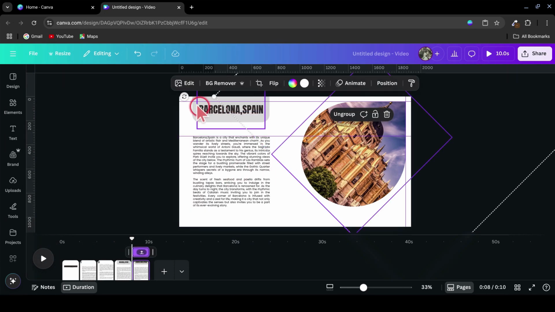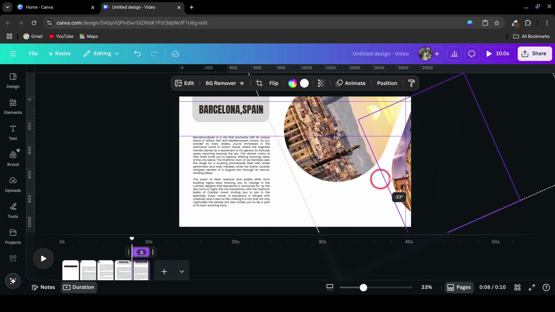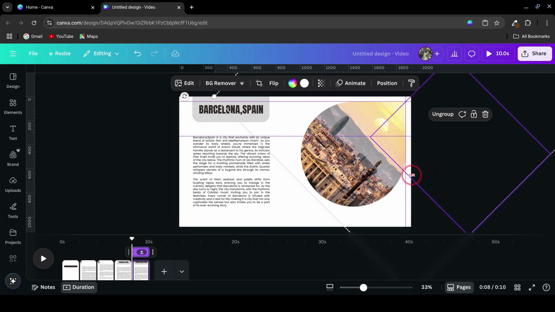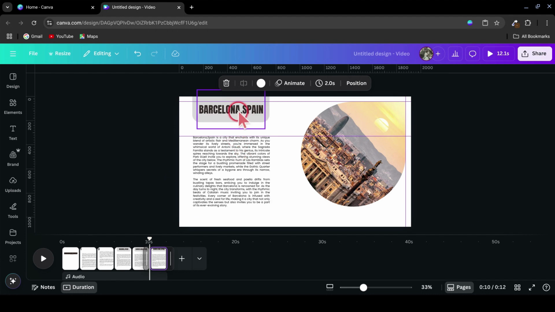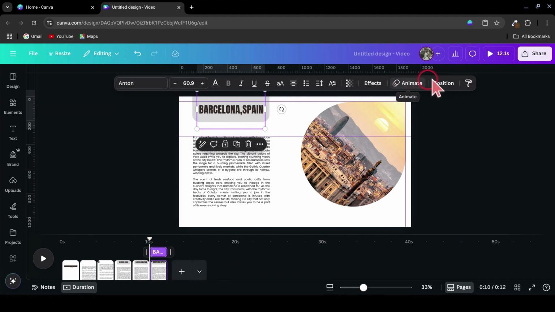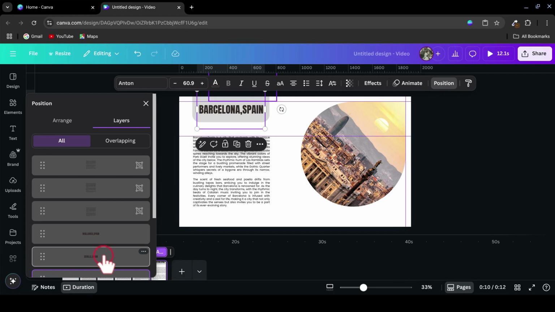Now, rotate the grouped flower frame to point in a new direction, representing a new city. Repeat this process for all your locations, rotating the group, updating the title and text, and duplicating pages as needed. Aim for 4 pages total.